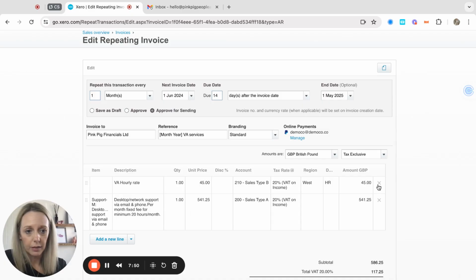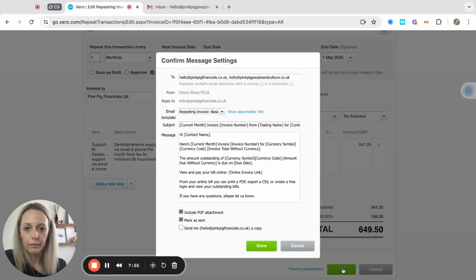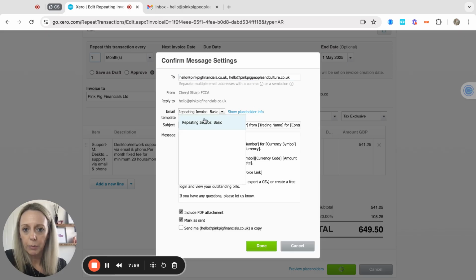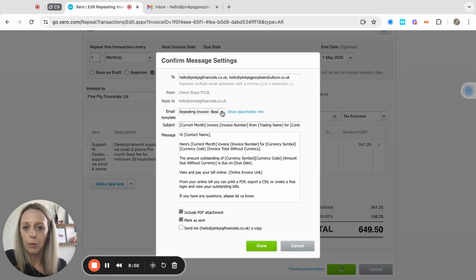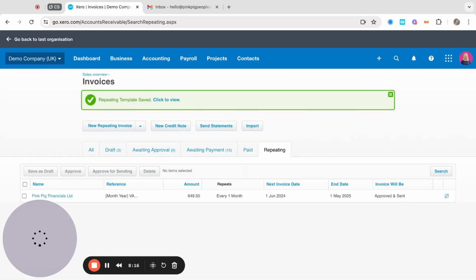For example, like this line, you would press save. You would choose the wording that you want. So repeating invoice basic, you can set up more than one repeating invoice template if you want to. You want to include the PDF and you want to mark as sent so that you know it's been sent. Done. And what happens now is that will then, on the 1st of every month, it will get raised and emailed to your client. So you don't need to do anything.